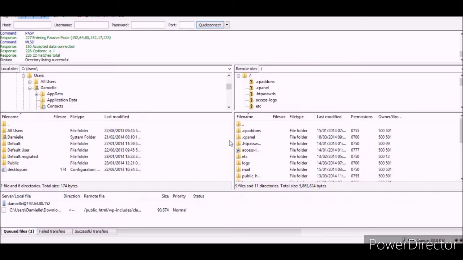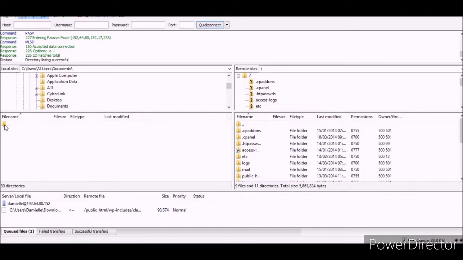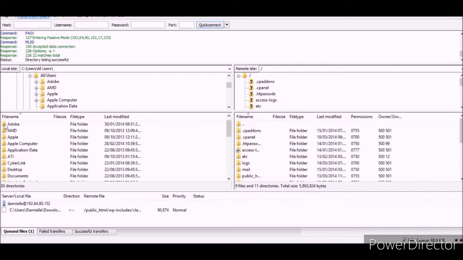something like this. Okay, so in my case, I would go to users, then I go to documents. Chances are you will have the WordPress package in your downloads folder. I'll just go to documents. I know that's where I have it. Let me go back up. Sorry, users.